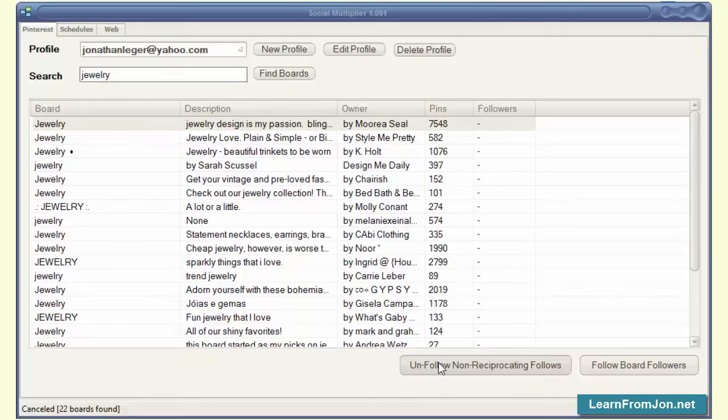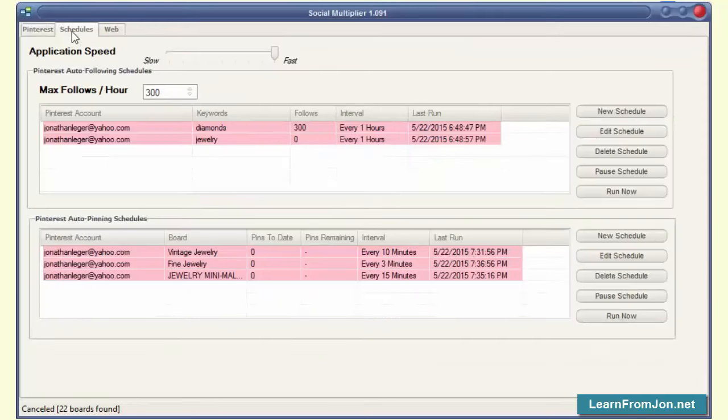Now, searching for boards and manually clicking the follow and unfollow buttons in Social Multiplier is vastly quicker than doing all of that manually, but you can make it much, much faster. We do that on the Schedules tab. You can schedule Social Multiplier to automatically search for boards that match your keywords and follow the users following those boards. Since Pinterest has hourly limits, you can have the software do this once per hour, or more slowly if you want. By letting the scheduler run all day and night, you generate a huge number of followers.